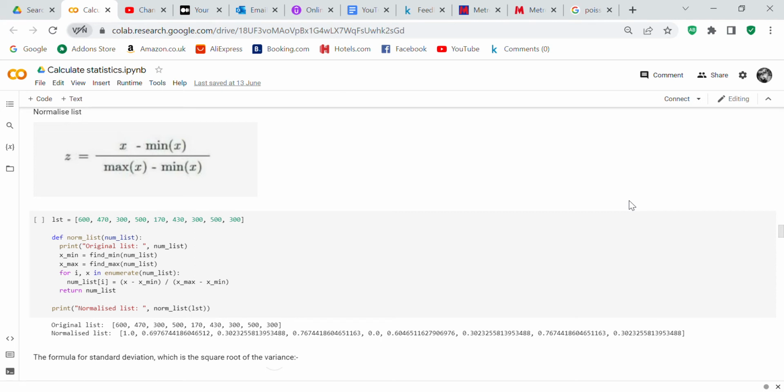So I'm using my Jupyter notebook that I have created to make statistics functions, and I put this function in that Jupyter notebook. The formula to normalize data in a list is x minus x min over x max minus x min, and what that will do is take all of your data and convert it to a value between 0 and 1.